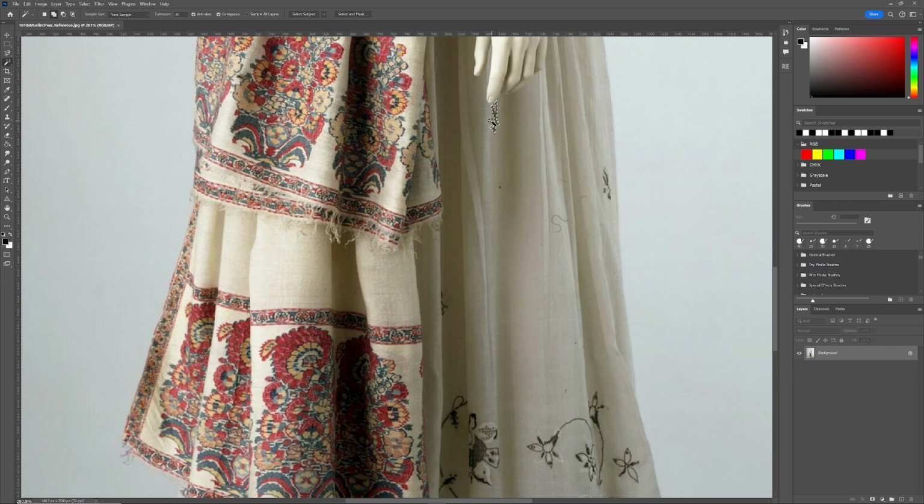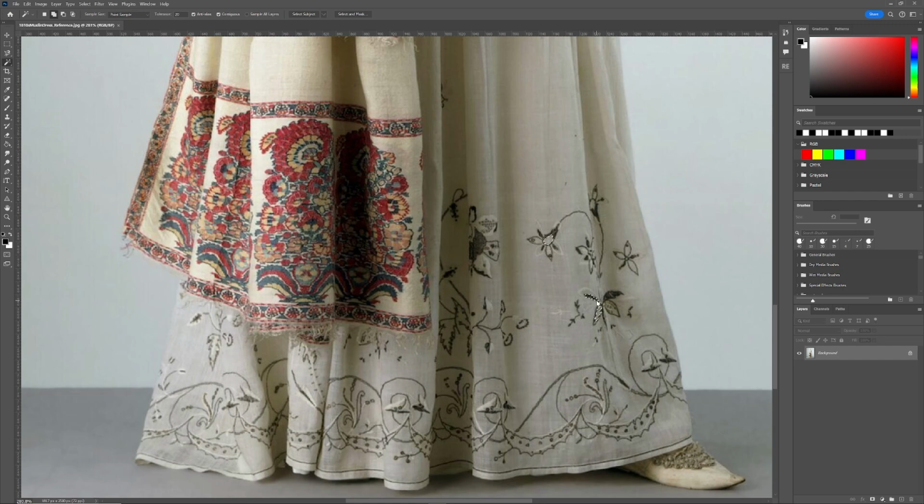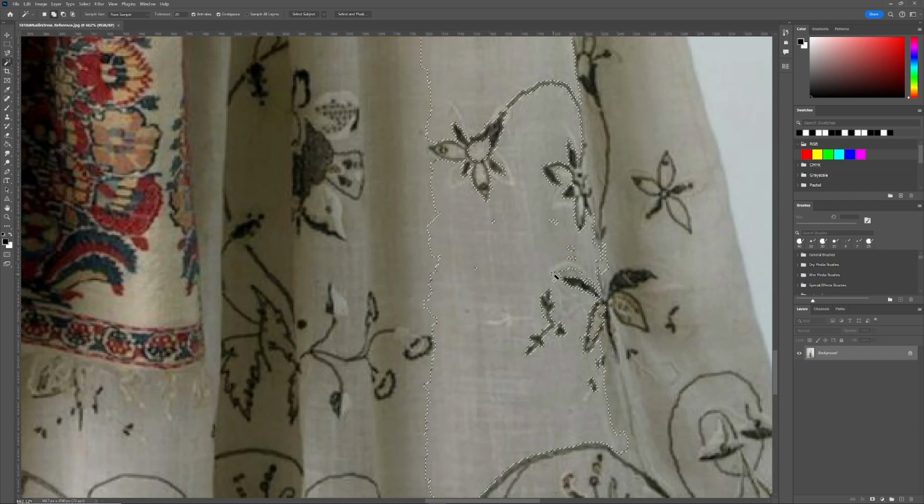Oops. Every time I accidentally select too much, I just undo by hitting Control or Command Z. Anytime you're selecting and it's selecting too much, you turn the tolerance down. And anytime you're selecting and it's taking 100 million years, you can turn that tolerance back up again.